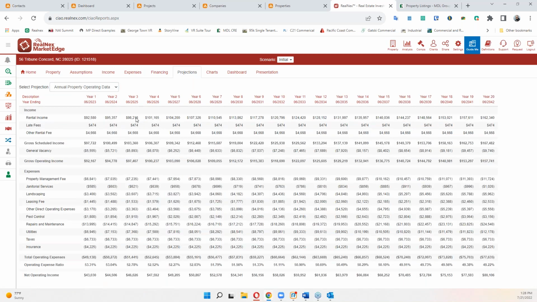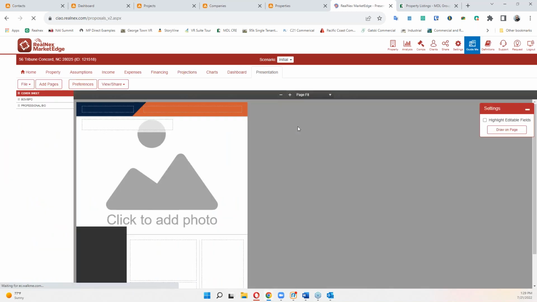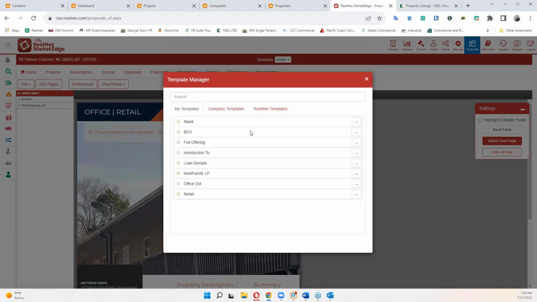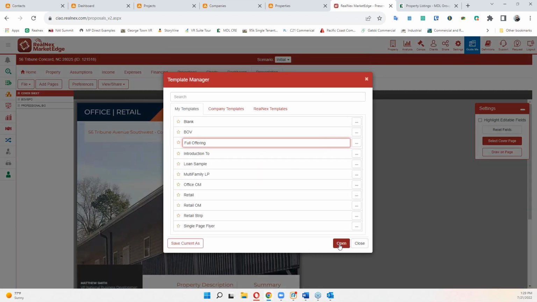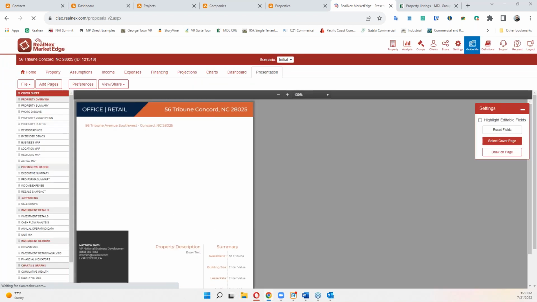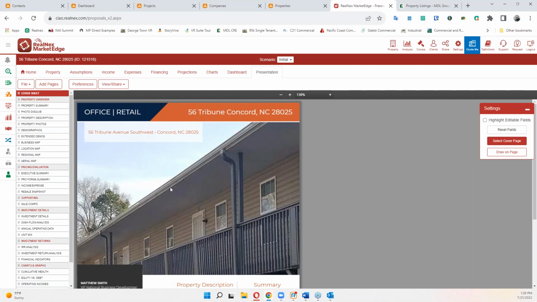I typically don't do a 20-year cash flow, but you can do up to 20 years, and it will go ahead and calculate everything out for you. From looking at the spreadsheets that I have seen in the past to looking at what a marketing package can look like inside of RealNex, a full listing presentation or a simple couple-page flyer, I'm telling you, it's magnificent.